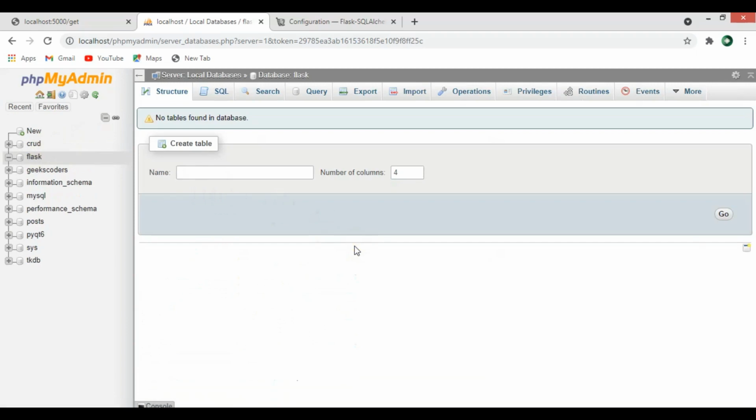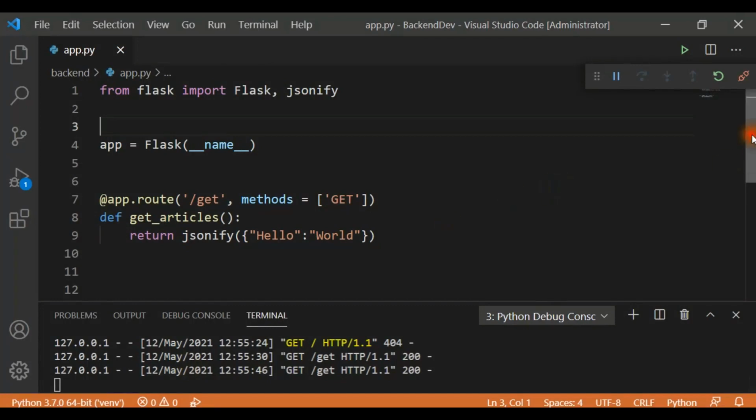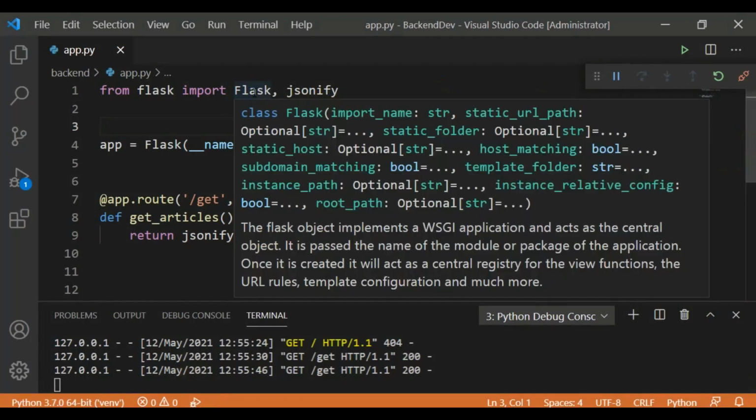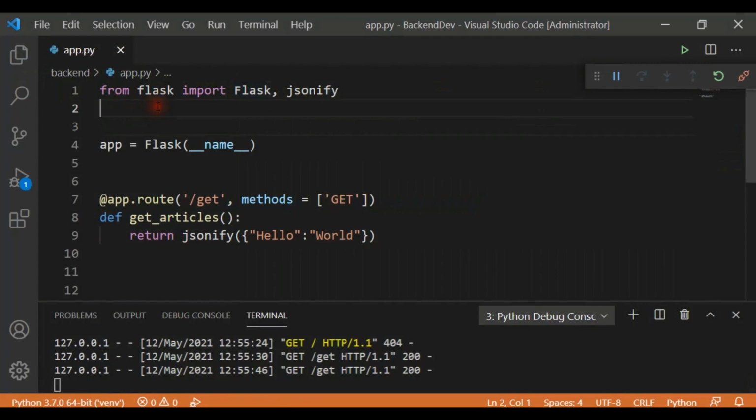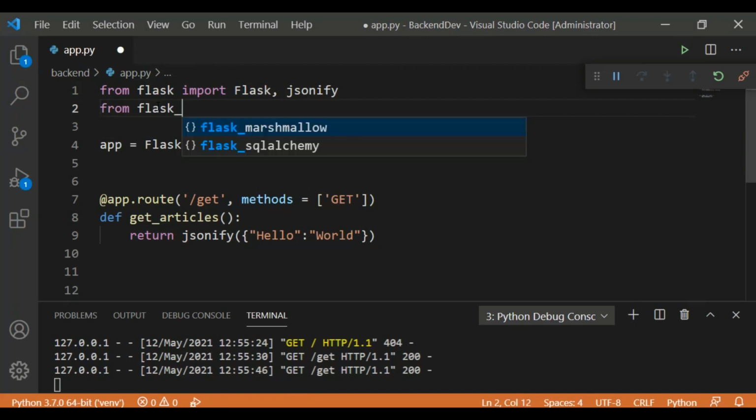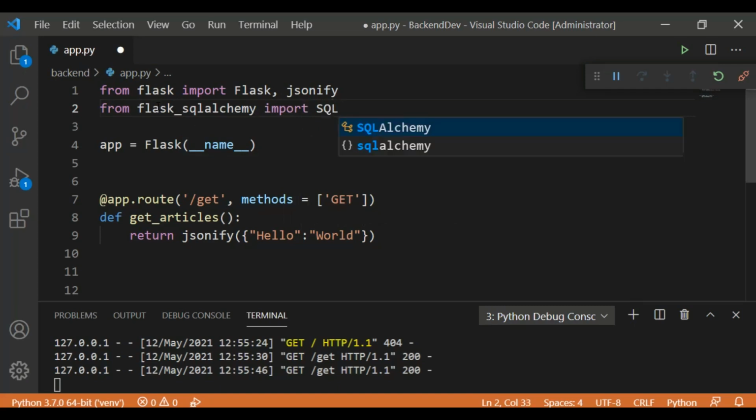Right now there is no table in this database because we want to create the tables using SQLAlchemy. So now let's create our table. The first thing is that we need to import SQLAlchemy, so we can say from flask_sqlalchemy import SQLAlchemy. And now let's create this in here.